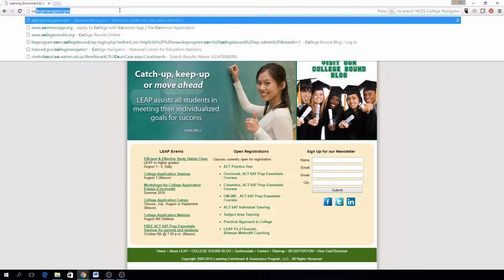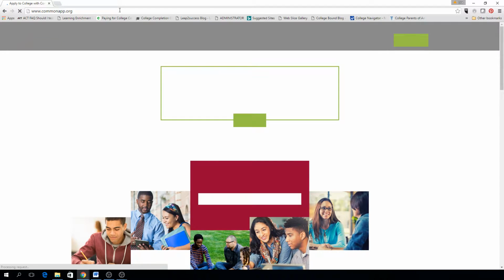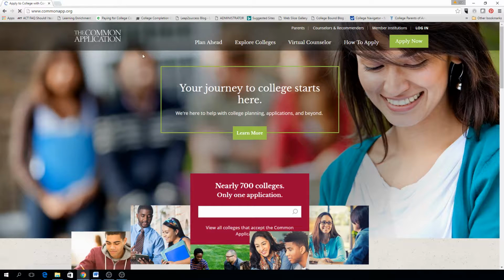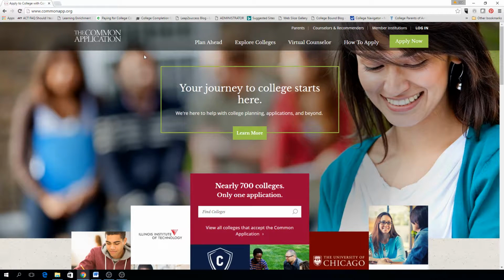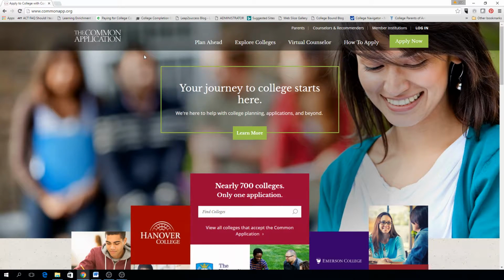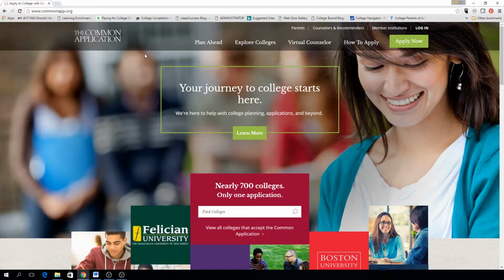So the website for the Common App is commonapp.org. The one thing I'm going to skip right now is actually creating an account. There are about 3 screens that they'll take you through to create your account. I created mine last night when it went live on July 31st. So instead, we're going to go ahead and just log in.